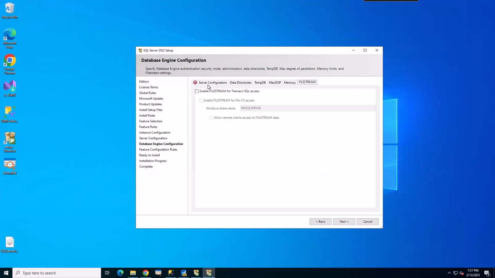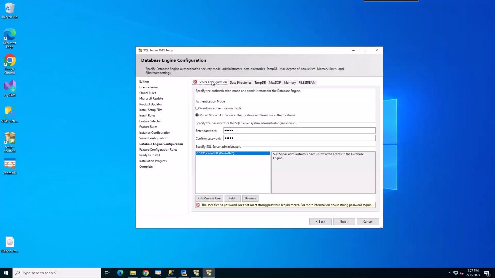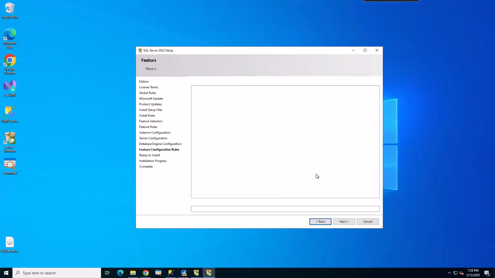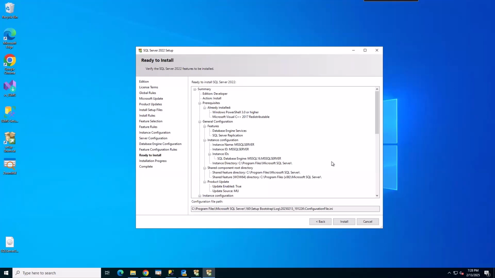So why do I have a red X here? Of course. I tried to use a dumb password, 12345, and it didn't like it. Let's see if we're good now. We are.